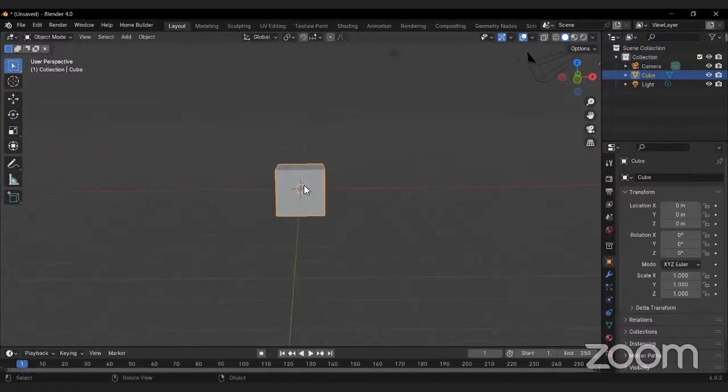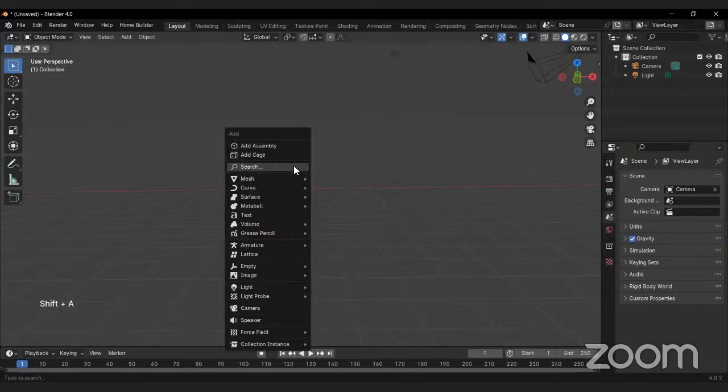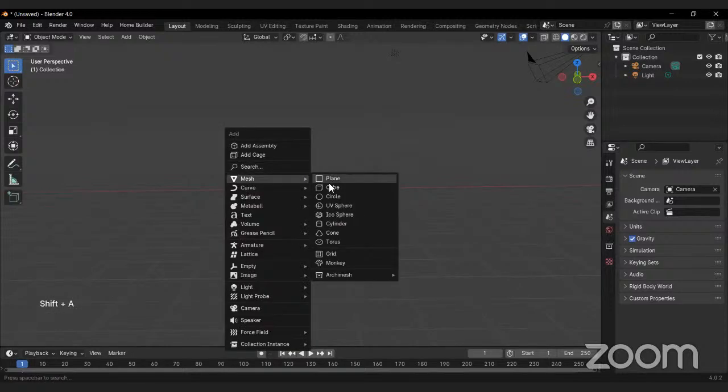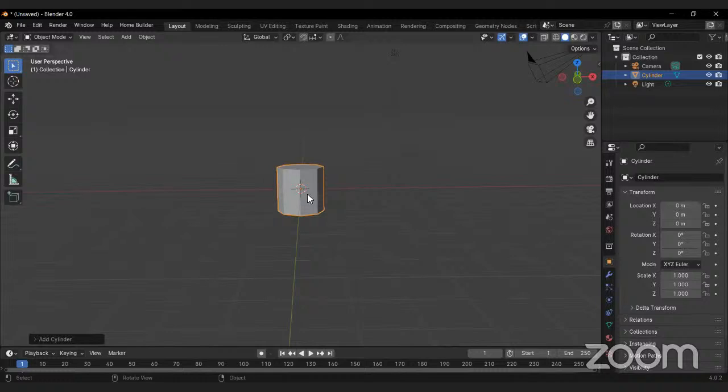And again, it's going to be very simple. So here, first things first, delete the default cube. That's a must. And then we're going to hit Shift-A. We're going to add in a cylinder. And we're going to change it in the bottom left to 8 vertices. So change it to 8 vertices right here.